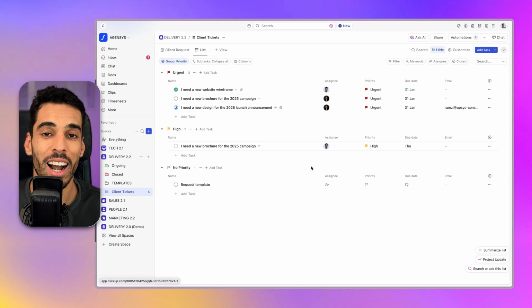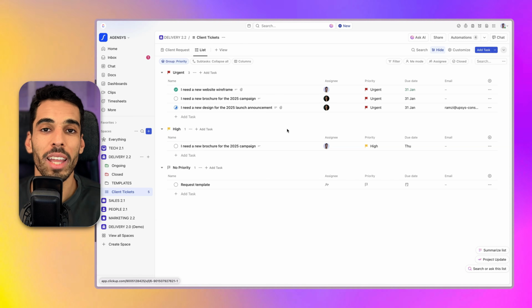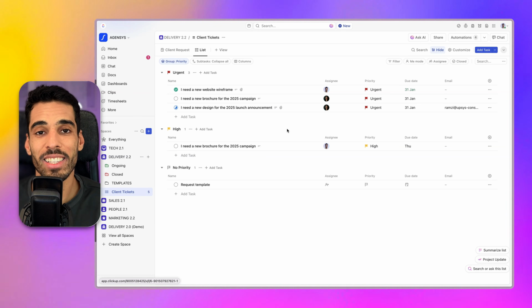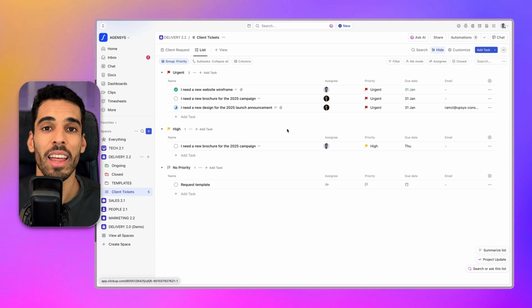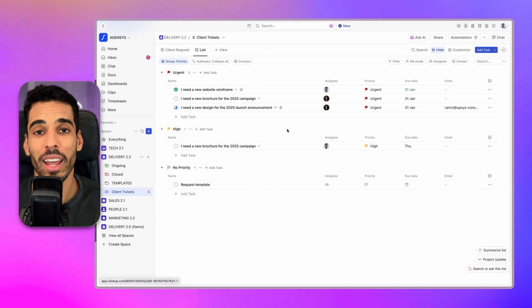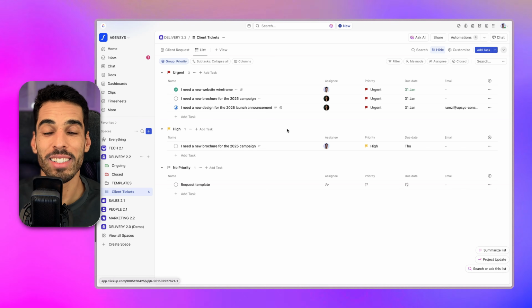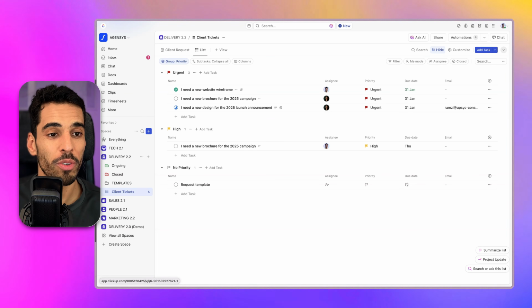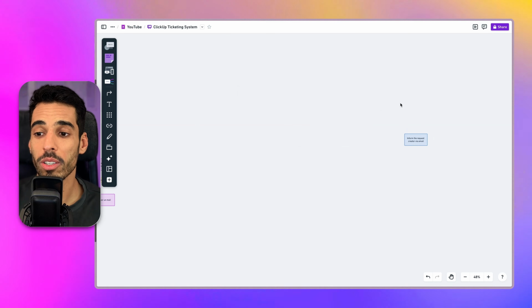So the possibilities are infinite. You could automate this with external emails. You can even integrate AI agents that summarize the requests, that know which client list to put it in, and that prioritize them for you, that assign them for you. I could even show you how it looks very quickly.